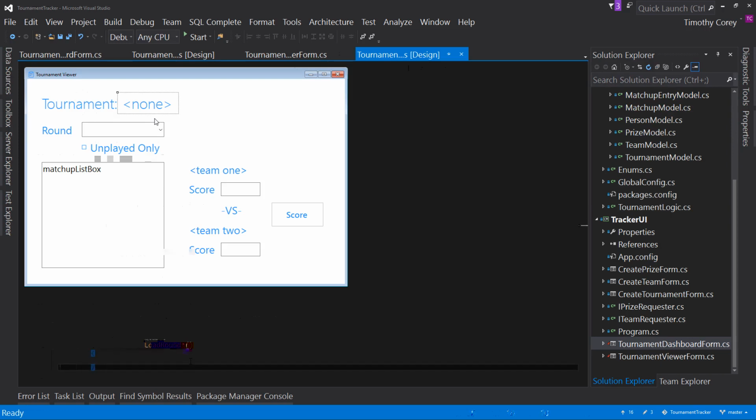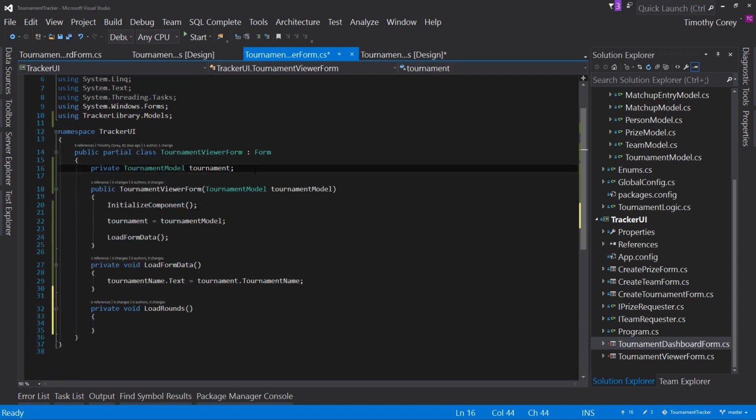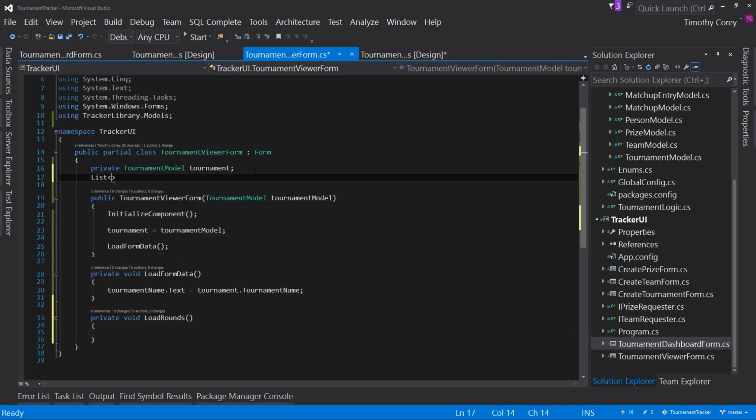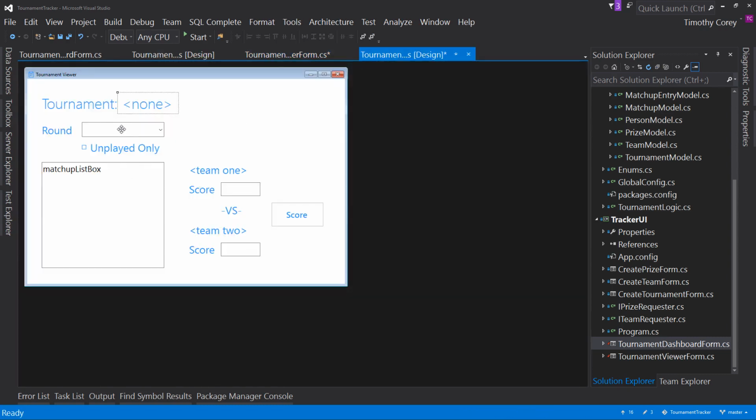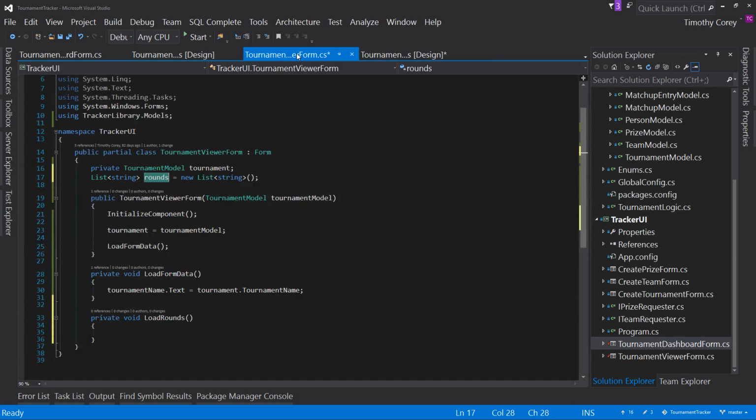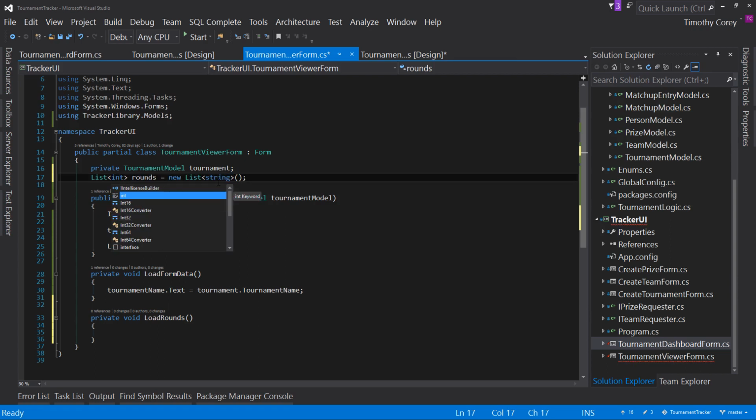Let's call it load rounds, that's fine. And then up here, we're going to create a list of string. We're going to call this rounds equals new list of string. So this will be what we wire up to our dropdown. And it's just a list of string. And actually, let's make this a list of int. Make our lives a little easier. And I'll explain why.